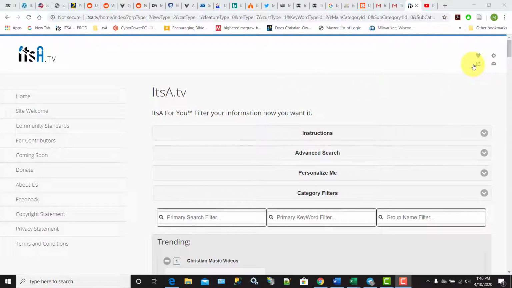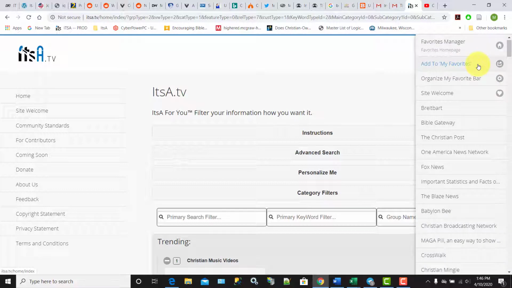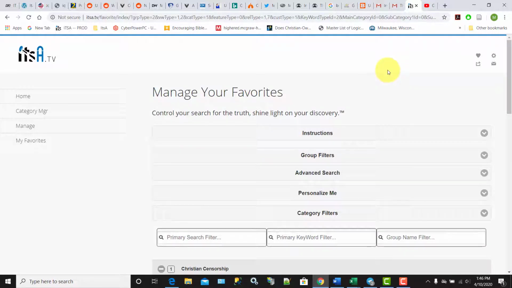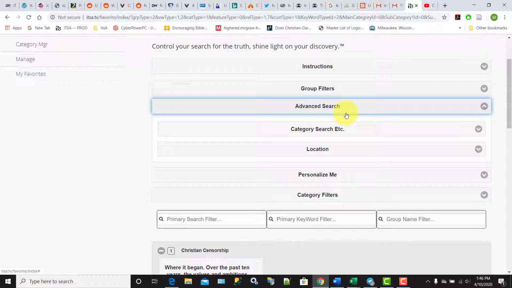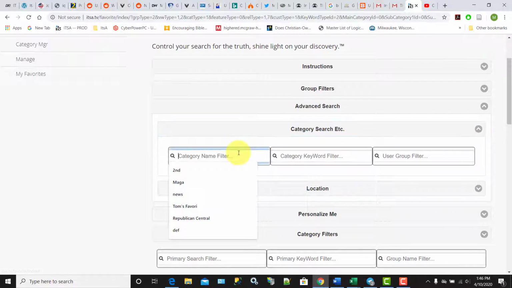So today I'm going to show you how to organize and manage your favorites. First we're going to go to the Favorites tab and click the Favorites Manager button. From there we'll go down to Advanced Search to bring up the category filters. And this will allow us to specifically bring up the categories that we want to organize, along with the majority of the items for them.